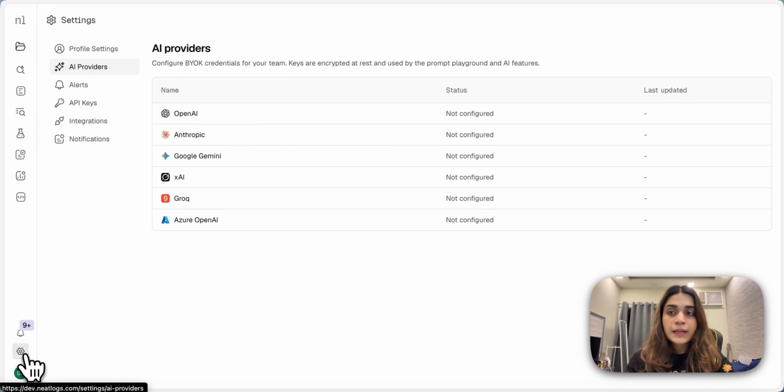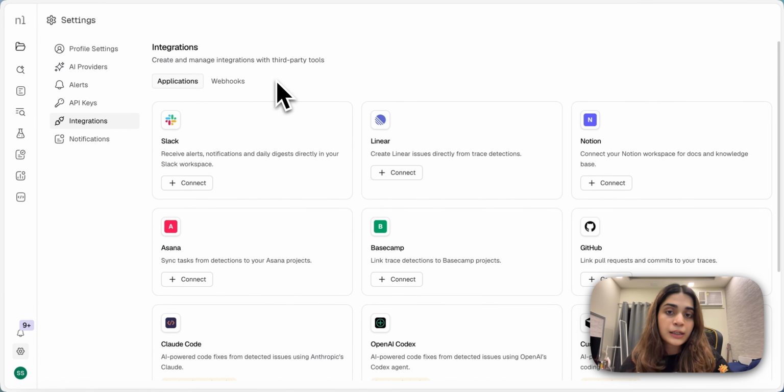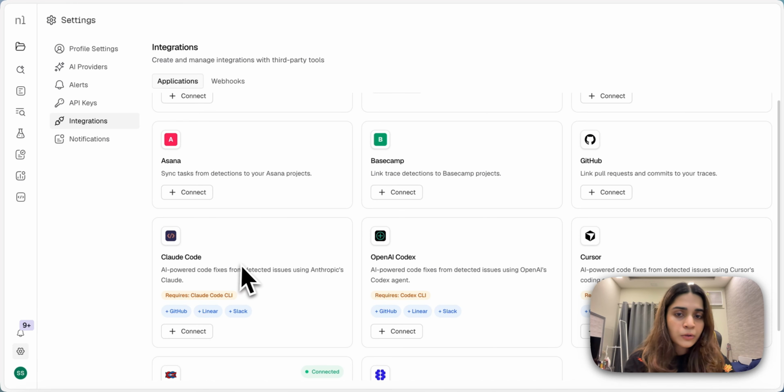So now when I go to settings, integrations, I can link any of these applications, whichever I've been using in my workflow, be it Slack, Linear, Notion, Asana, Basecamp, whatever's in your workflow, you can integrate it directly with neatlogs and get your alerts there. Not just that, you can also integrate your Cloud Code, Codex, Cursor, and get bug fixes, code suggestions directly from neatlogs.